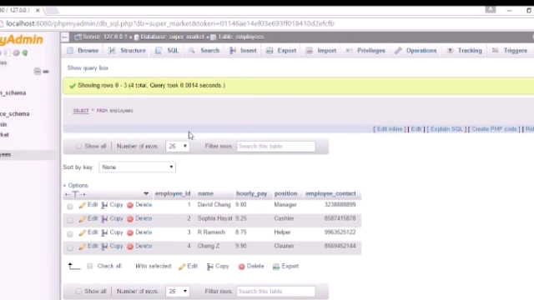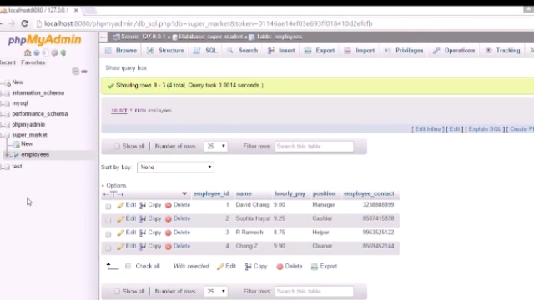Once you do that, you can see that MySQL has fetched all the 4 employee details from the employees table for you. So this is how you can see data present in any of the tables which are present inside any database. Thank you.